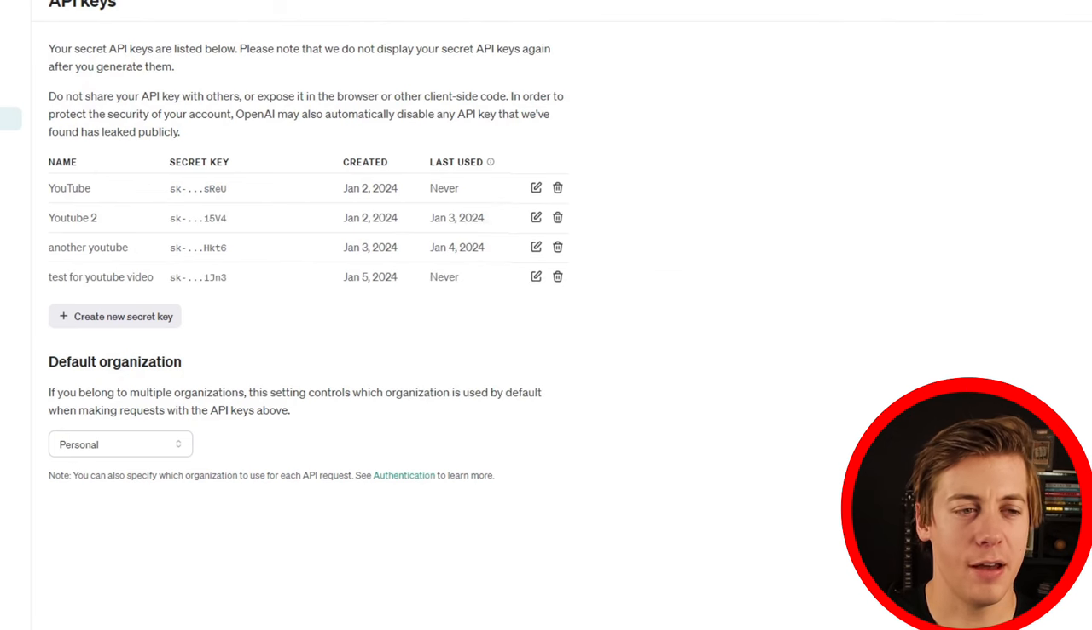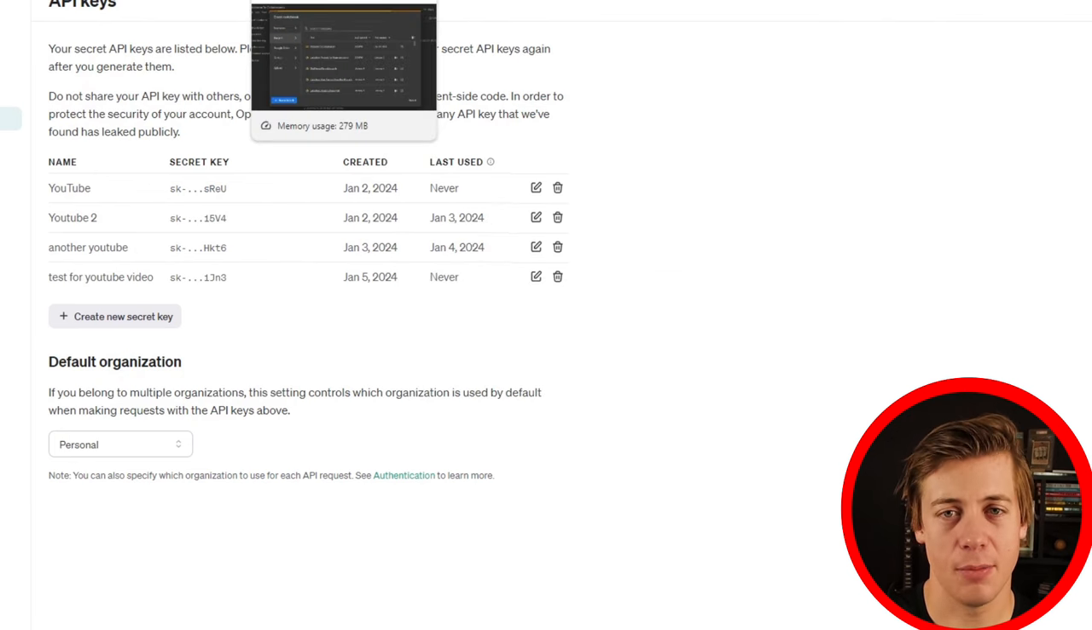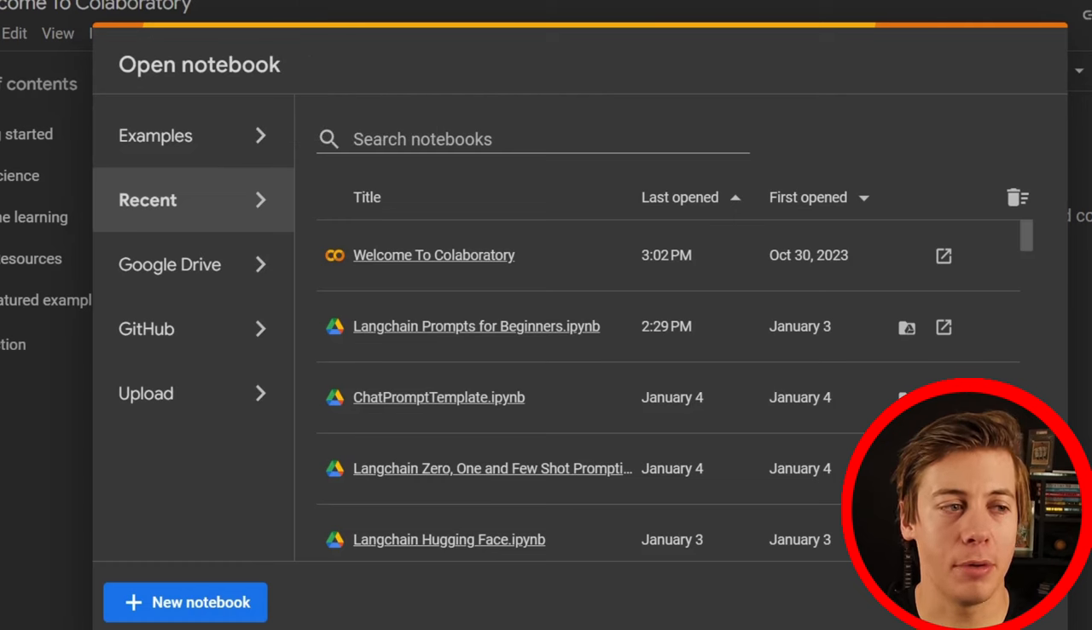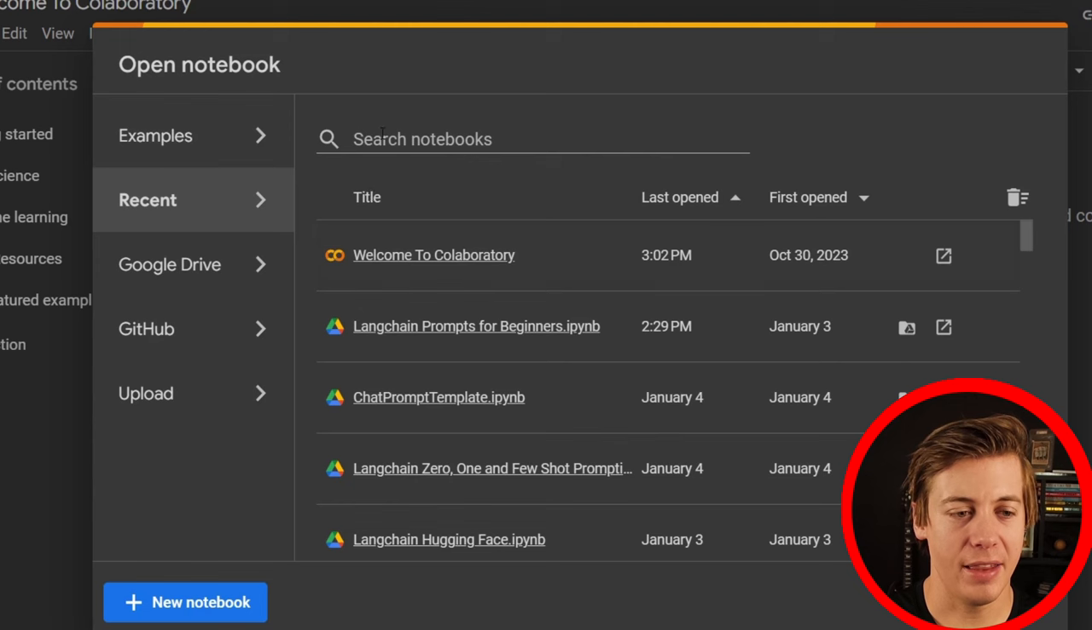All right, so now that you have your API key hopefully saved somewhere, it is time to get coding. Now what I'm going to use is Google Colab. So what you're going to go to is colab.research.google.com. You can also just Google search that. And then we're going to click over here to a new notebook.